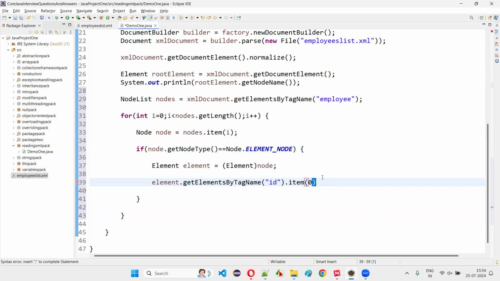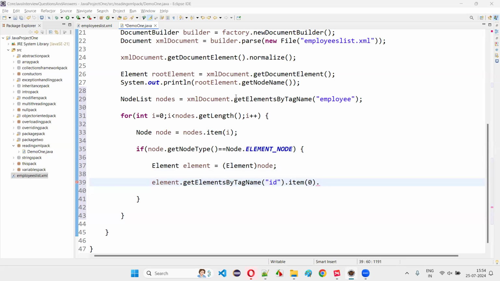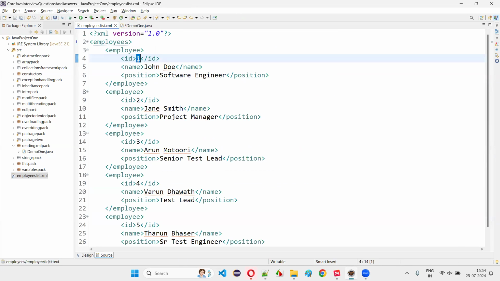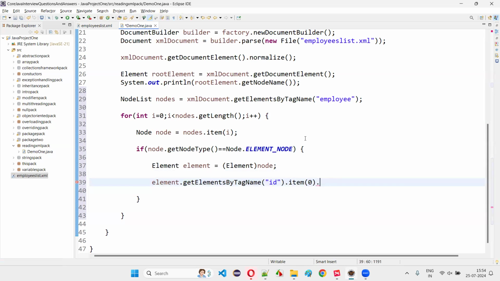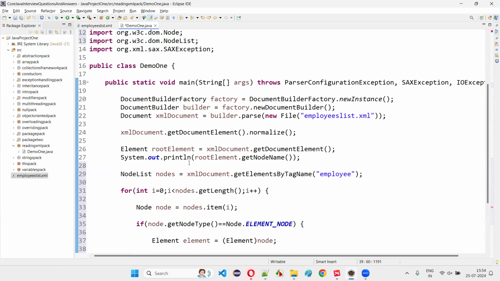Now put a dot here, and now what do you want to get for this particular tag name? You don't want to get the tag name, you want to get the content, the content in between the tags. If you want to get the tag name, there was a different command: getNodeName. If you remember, the root tag name we retrieved, getNodeName was the command.